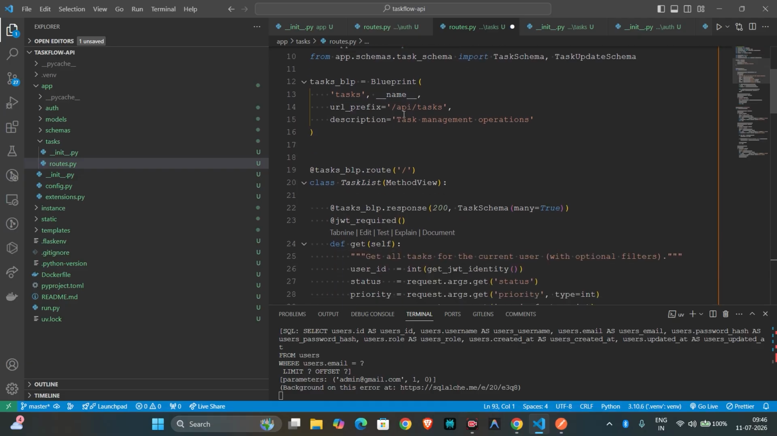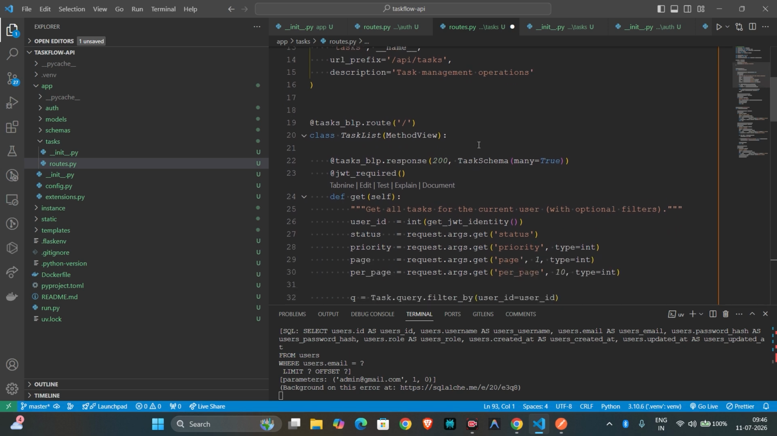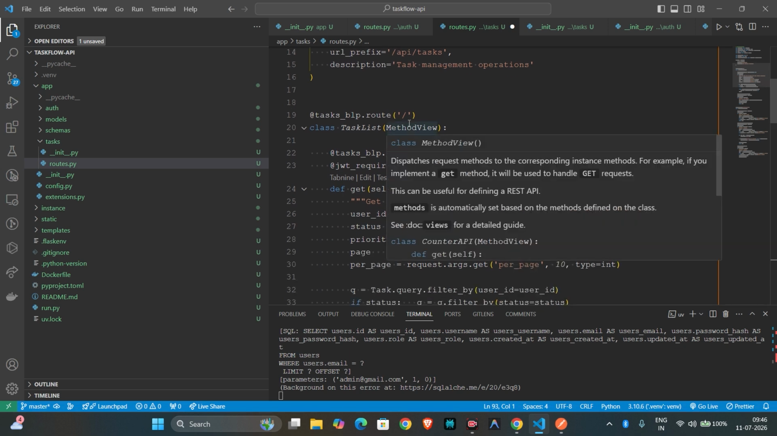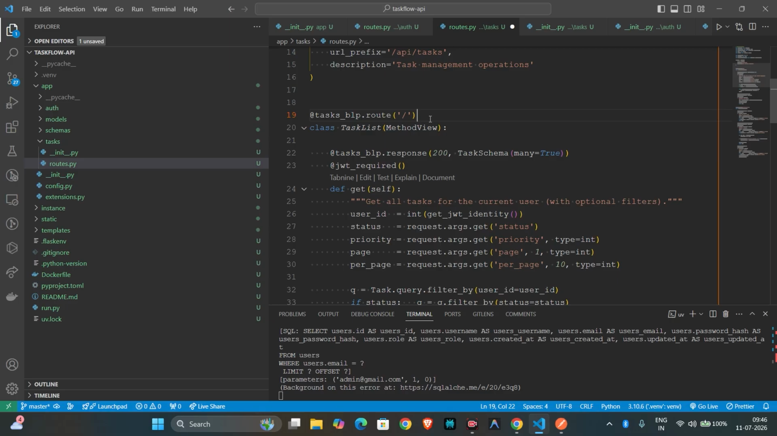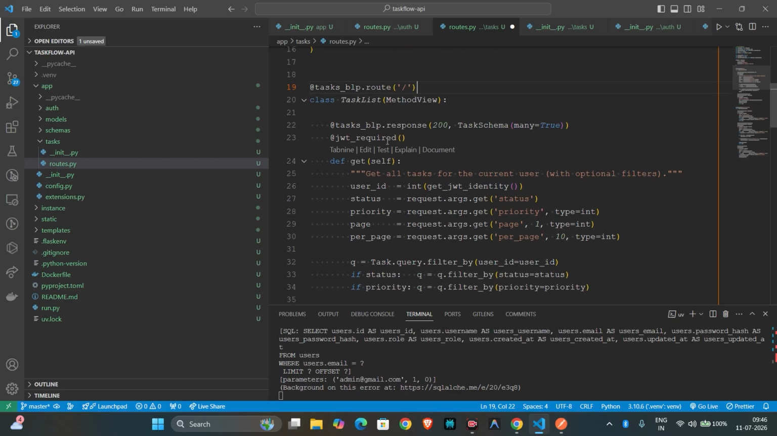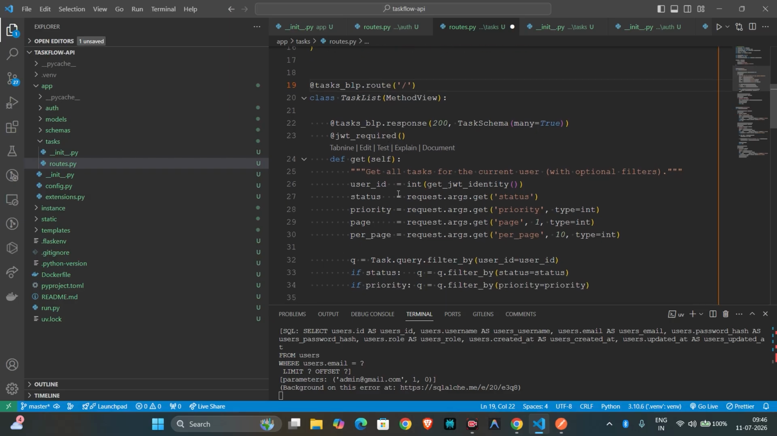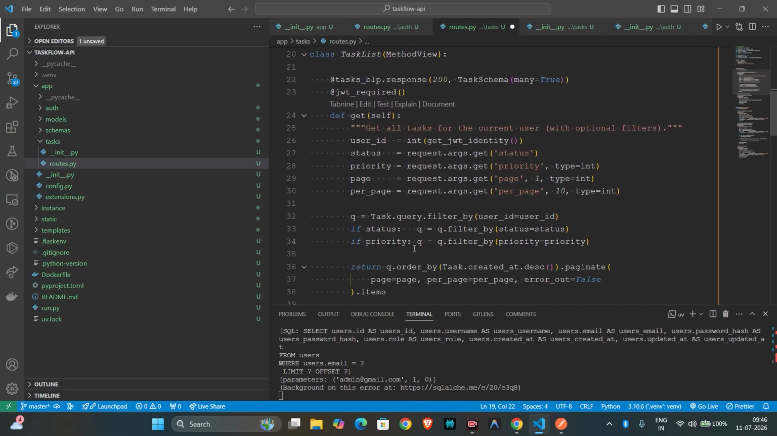Okay, same thing, we have prefix slash API and here task. Okay, task management operator. So we have slash this one like home route. Okay, API slash task. When we do API slash task, it will return the task list. So how will it get it? It will get the user ID from the JWT token, and status, priority, page, per page by default 1 and 10.